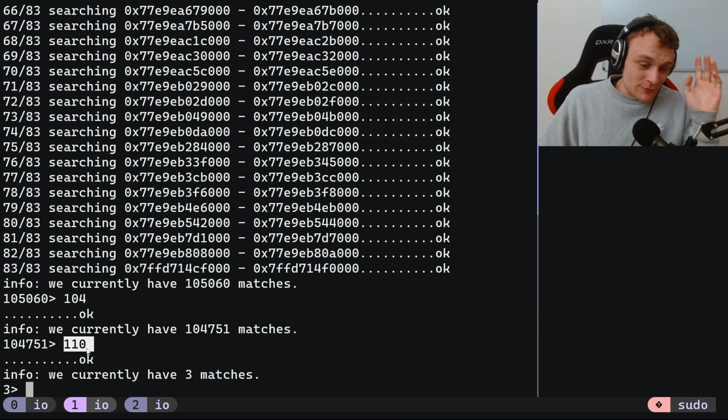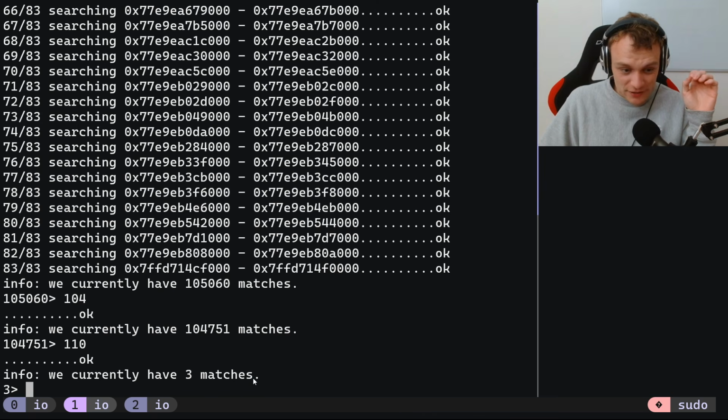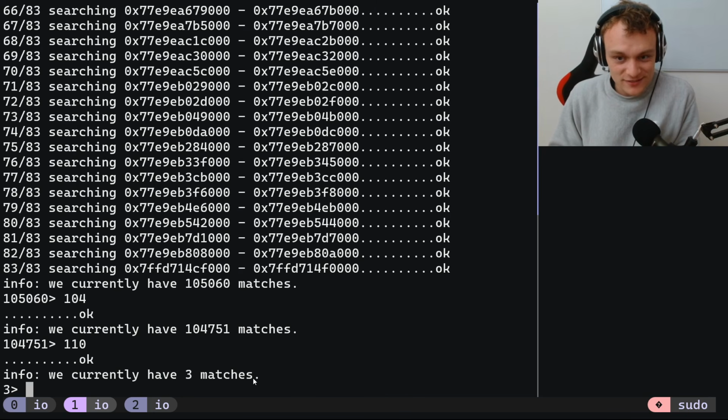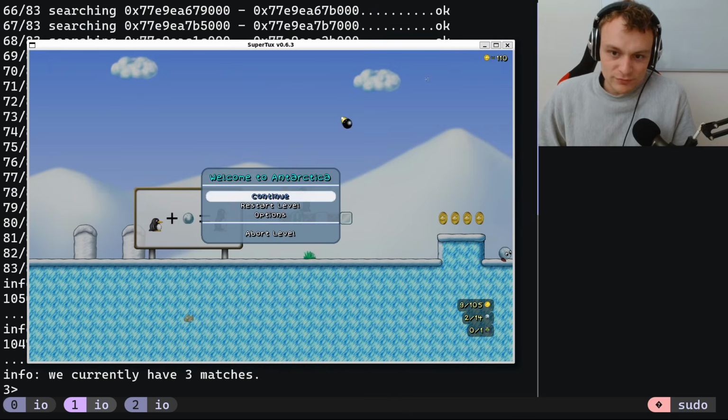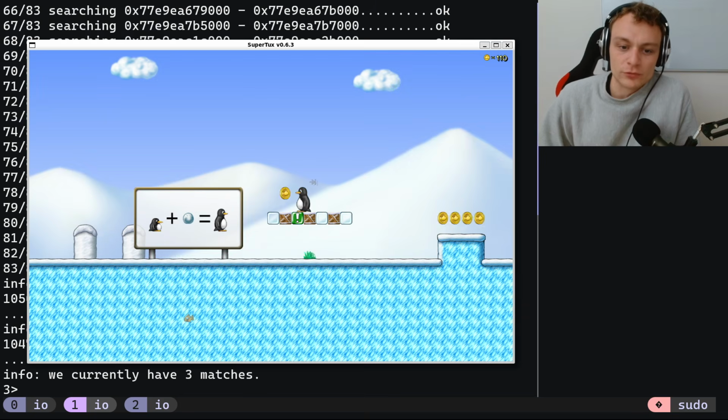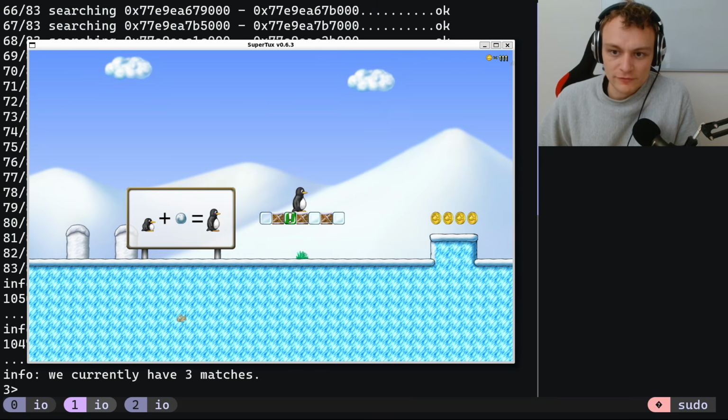We just narrowed down from 104,751 to just 3 matches. That means, and that is also quite funny, that by coincidence there are 3 variables that changed from 104 to 110, so they have the same values. All right, but I would expect this to be just one variable in memory. There would be no reason for 3 variables to track the same thing.